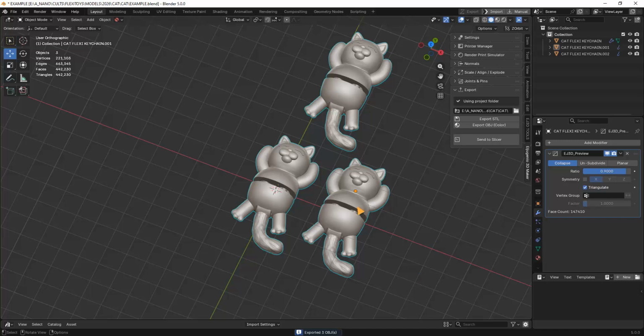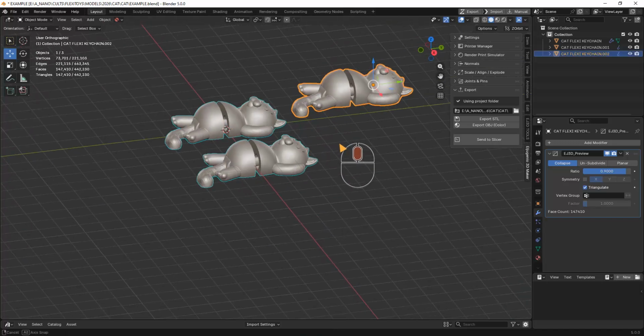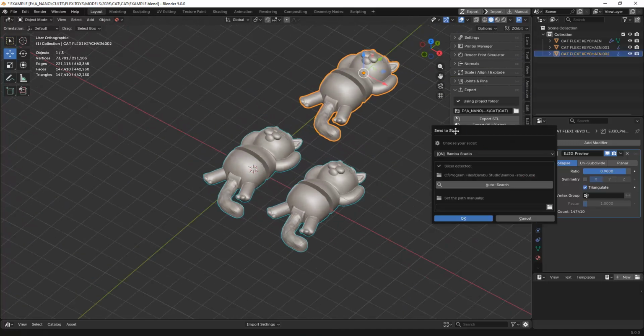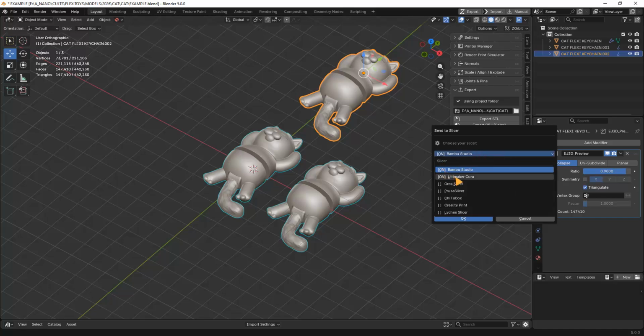Something very special about this add-on is that we can send our models directly to the slicer. This module automatically detects which slicer I have installed. If it does not detect the slicer, you can select it manually.